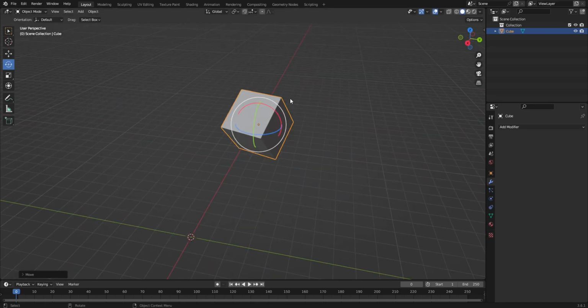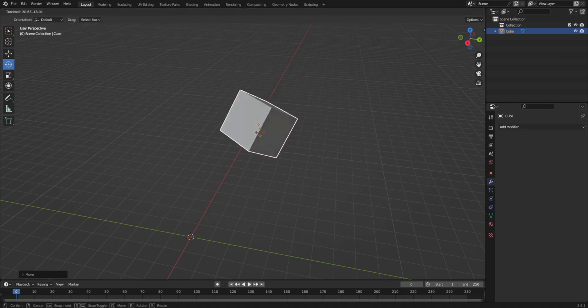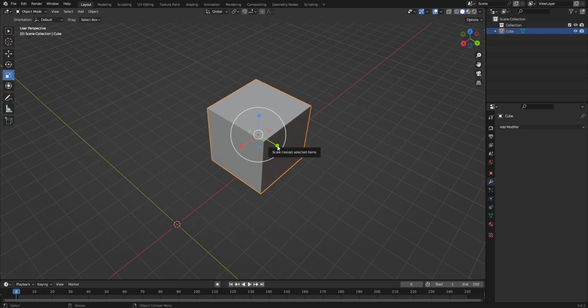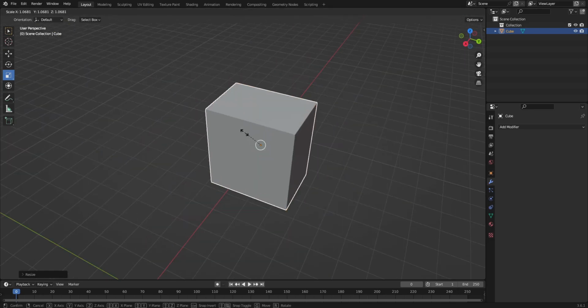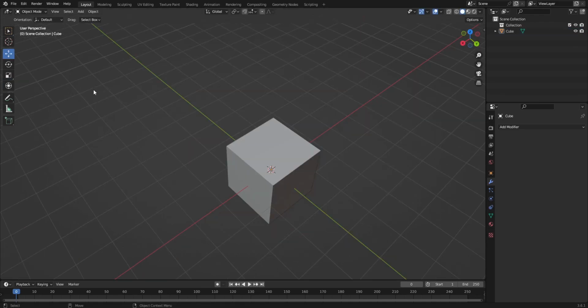If I want to rotate freely in all directions, I can use the white circle. For scaling, I can scale it in one direction, 2 axes at the same time, or all directions using the white circle. The shortcuts for gizmos are W for move, E for rotate, and R for scale.